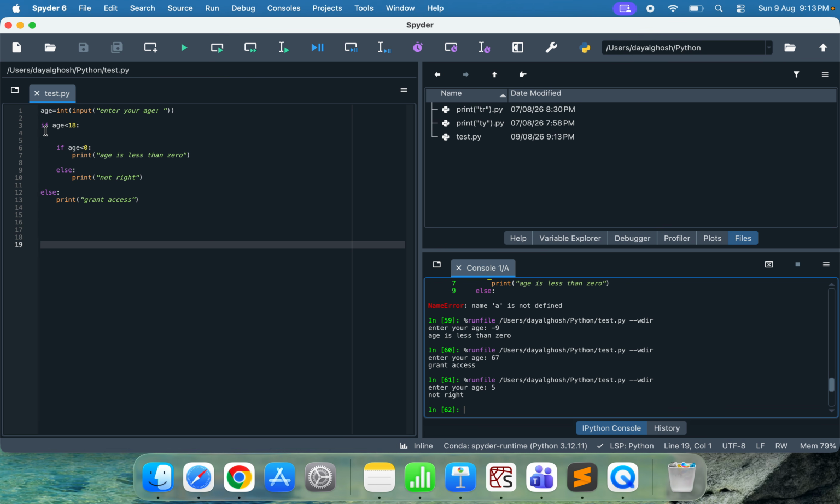You understand, right? If this is true, it goes inside this if block, and then if this is true, this is getting printed, and if this is false, this is getting printed. And if the outer age condition is false, then it goes to the else block and this is getting printed. You understand, right?